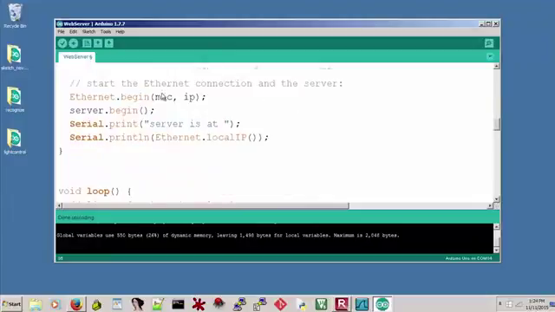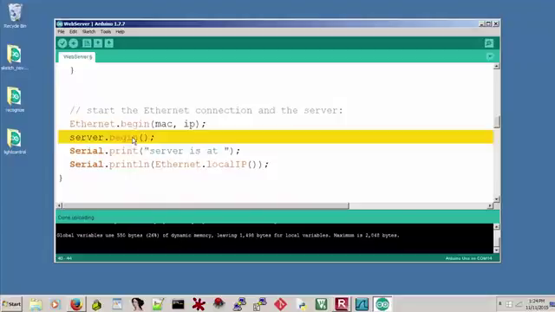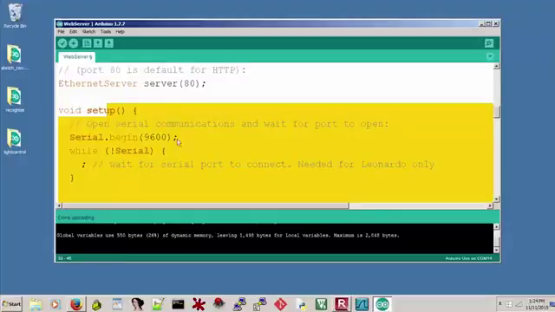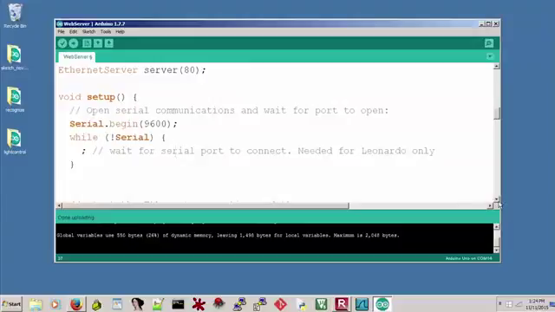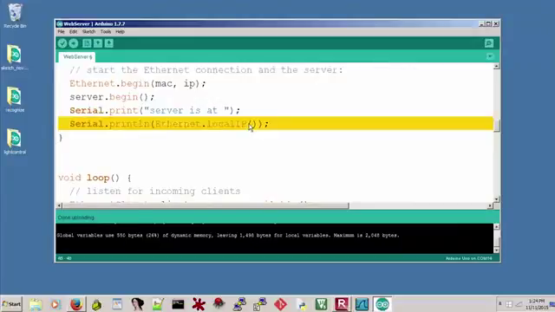Then we say Ethernet.begin, starting the Ethernet adapter. Give it the MAC address and the IP address that I set. Then you start the server with server.begin. Then to the serial monitor, it's going to print the server and its address. So it prints "server is at," and it'll give the IP address. The IP address that it prints should basically match the IP address that I chose up there. So that's just for diagnostics. That's the setup. It starts the server with server.begin, and that's the setup.